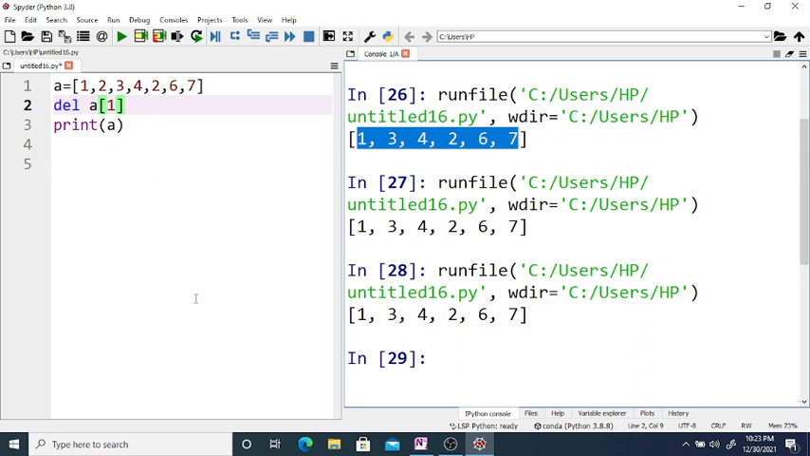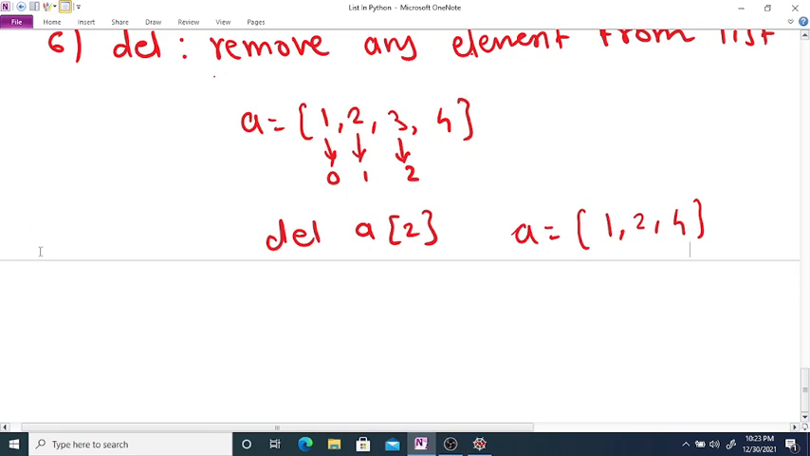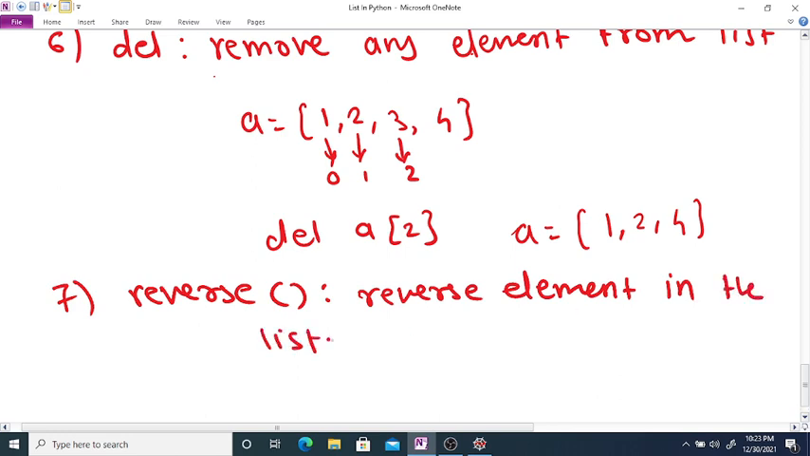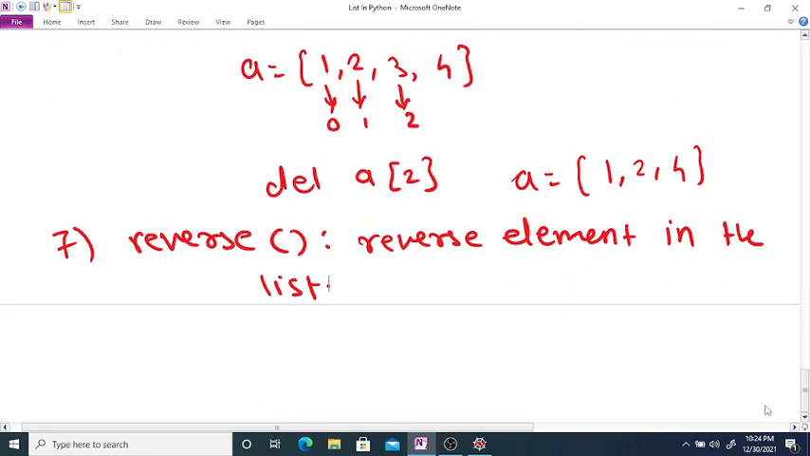Our next topic is reverse. We want to take a reverse here, the reverse keyword. The reverse operation is used to reverse the elements in the list. This keyword is used, and it also modifies the original list. Without modifying the list, you can use a negative index. But for that, first of all, we are going to see what the reverse keyword is.